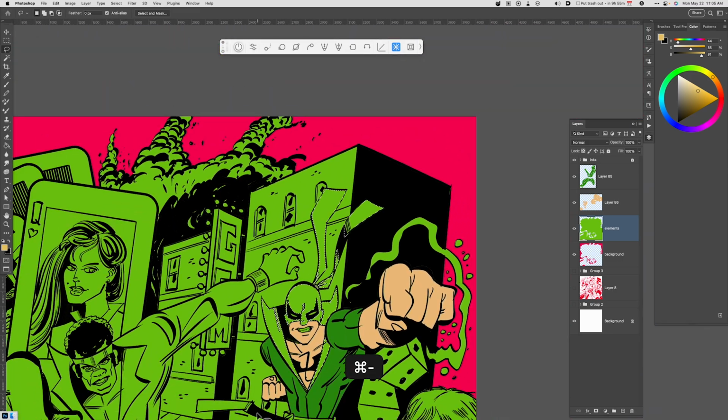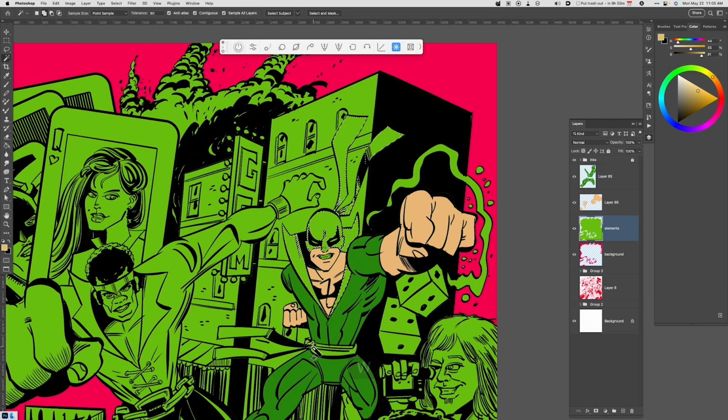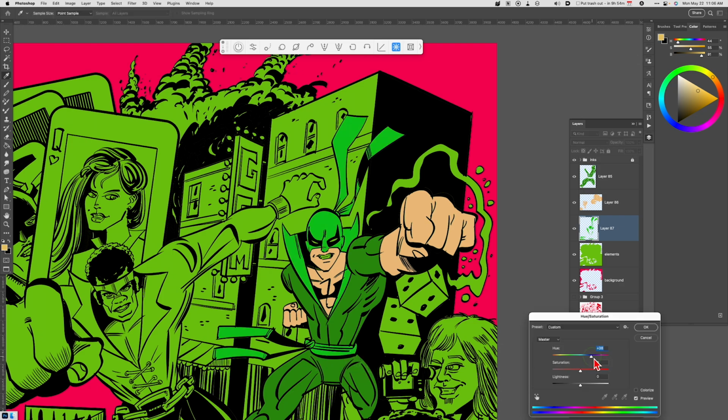And then I can zoom out. I've got his belt. I'll do the same thing over there. Again, I'm holding down the Shift key to add to my selection, and I'm switching between the lasso tool and the magic wand tool. And from here I can hit Command J, jumps it to its own layer, Command U.